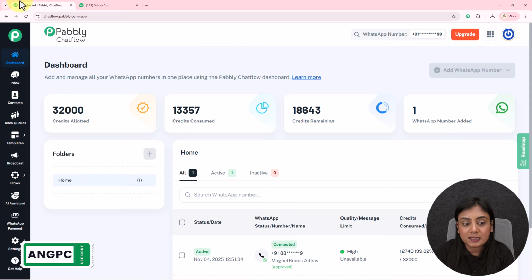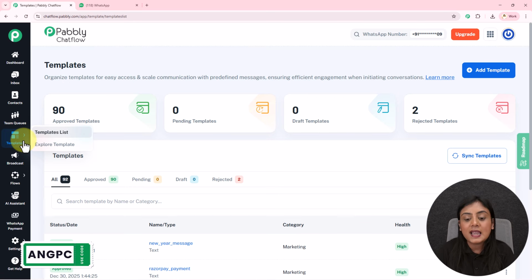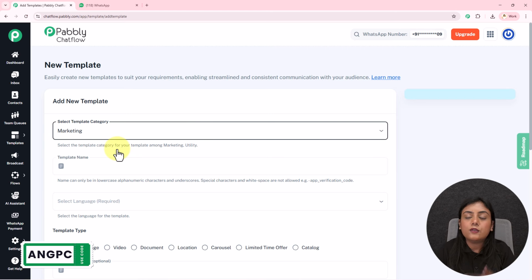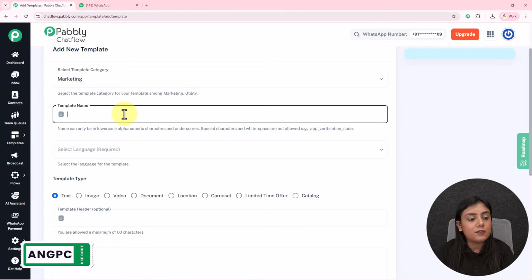In order to create a template message, go towards the template list section right over here. Inside this, go to this add template button. You have to create your own template now. We have to select the template category, for which I will select marketing. If you want, you can select the other options as well. We have to give the template name. Let's suppose I will give it as test right over here.